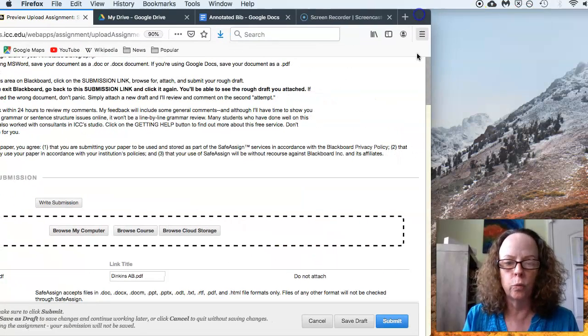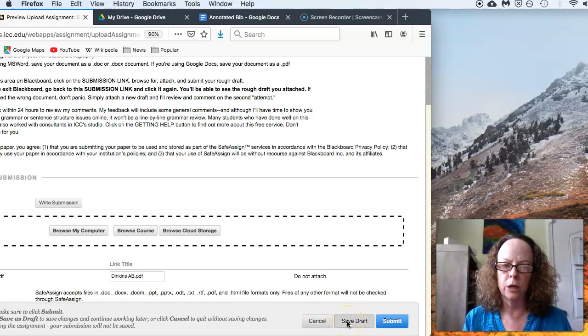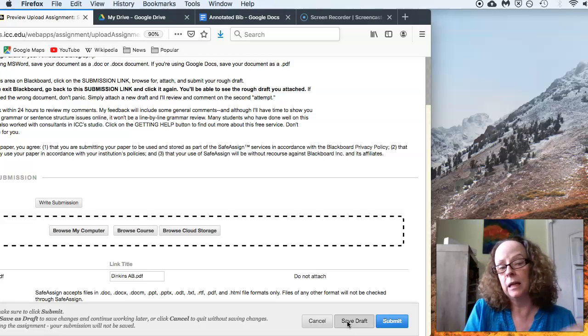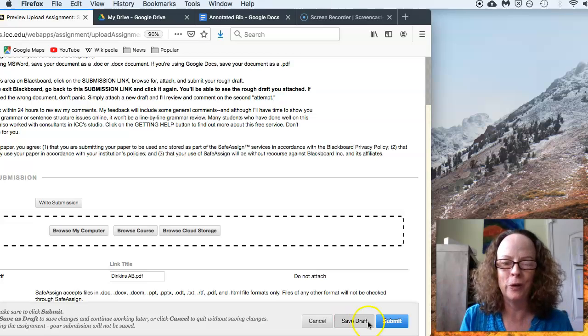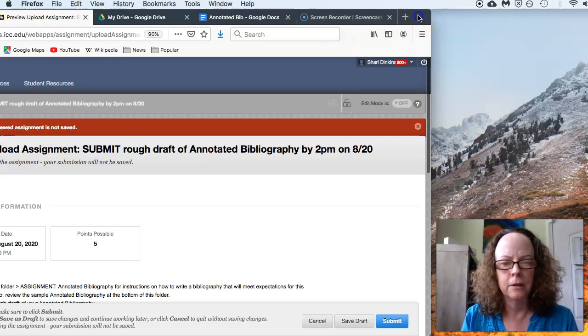Now I'm going to go to the right-hand side of my screen. I don't want to click on Save Draft. Save Draft is if I just want to hold it there and not submit it right away, maybe go back and look at it. In this case, we want you to submit it. When you submit it, your instructor can then look at it from his or her computer. So I'm going to click on Submit, and it will give me some indication.